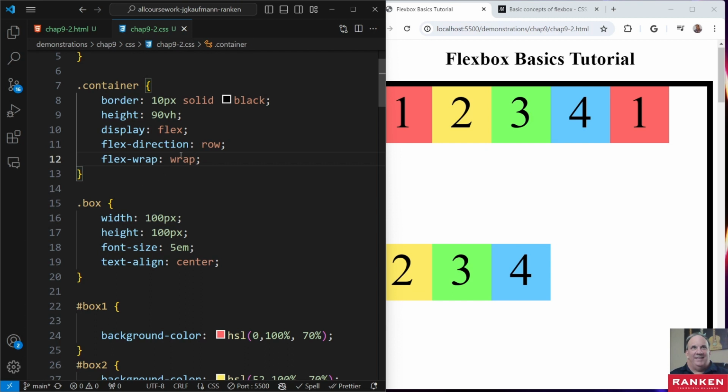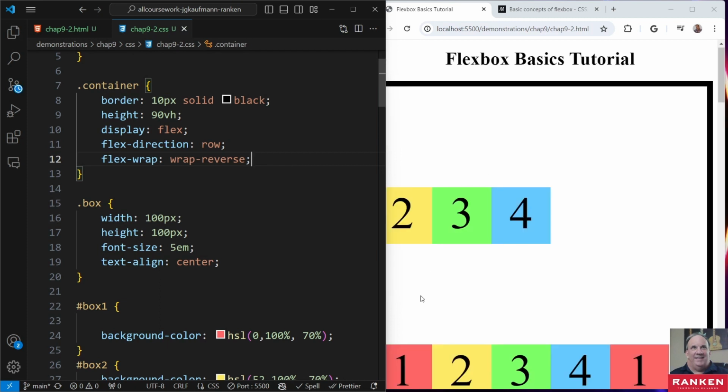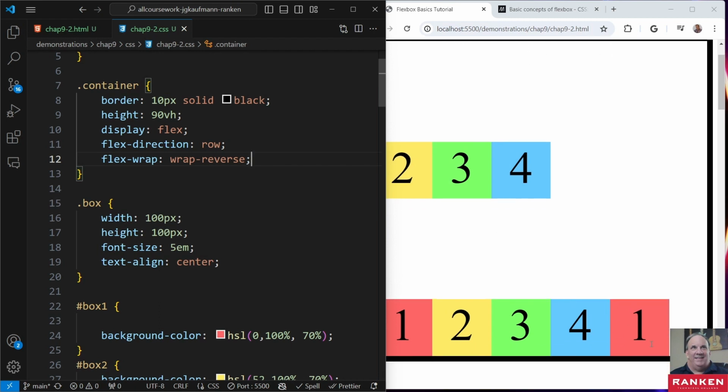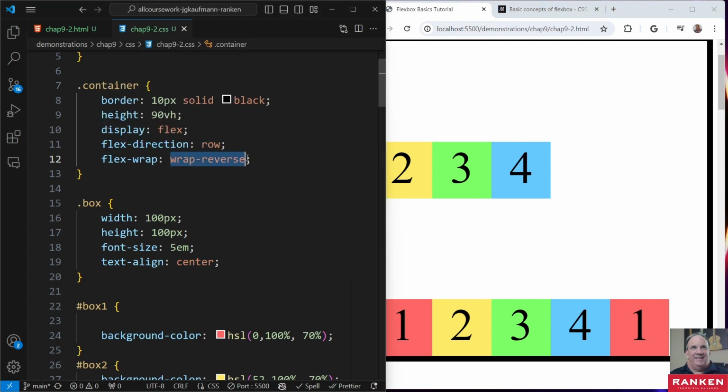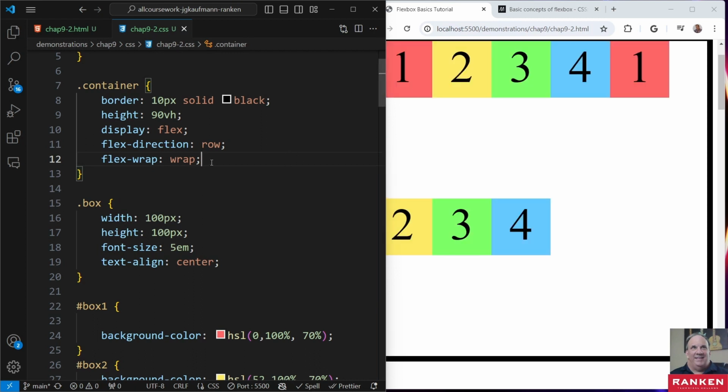But before that, we can also use wrap reverse. You can look on the right hand side on the web page and see the difference. So it went ahead and reversed everything, right? 1, 2, 3, 4, then it wrapped all the way over to 2, 3, 4. So now let's go back to the wrap one, and as you see, we had all the space here.